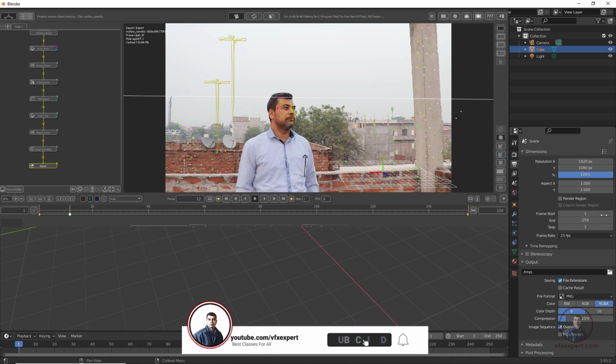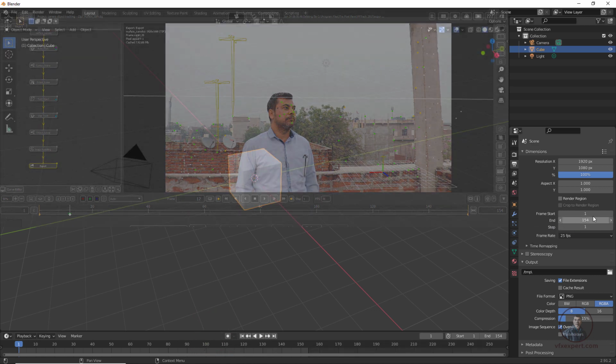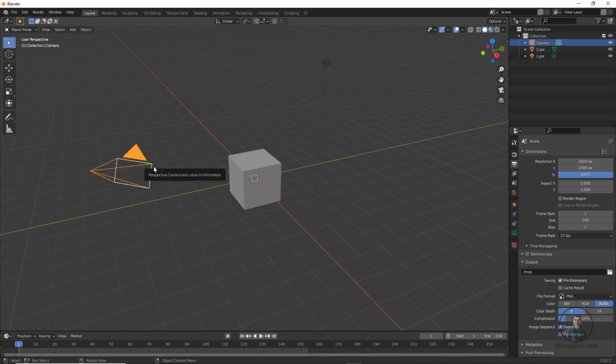Then the timeline frame range, 1 to 154 frames, according to our PFTrack. So here I have defined all these basic parameters. Then finally, before importing, we have to delete all these default items, which are our cube, light and camera. These items we have to delete, because this is the default Blender camera here.